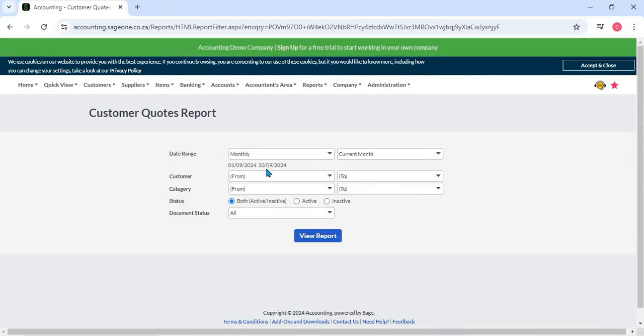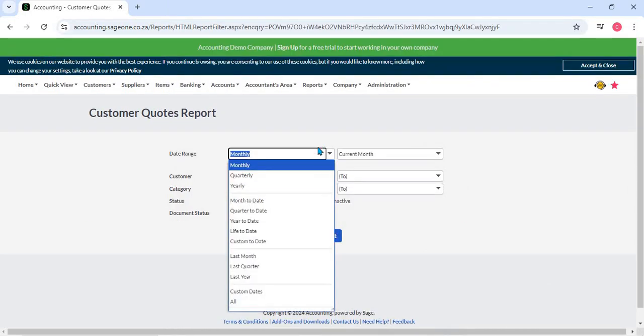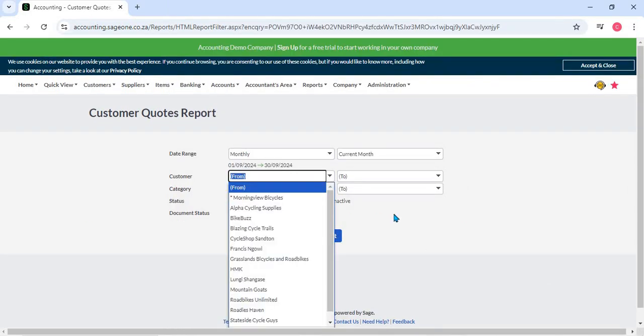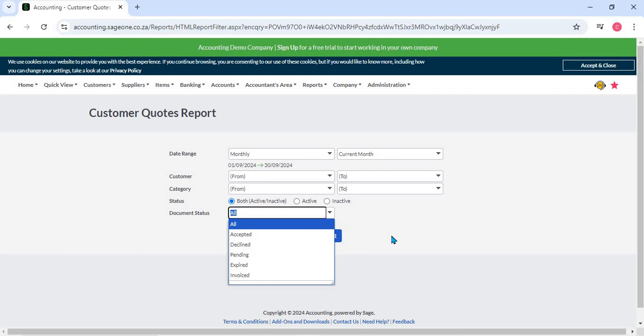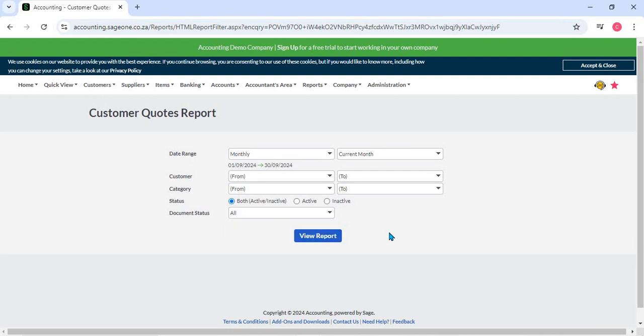6. Compliance and security. Regulatory compliance. Sage ensures that quotations are compliant with local tax regulations, which can vary depending on the region. This feature helps businesses avoid legal issues related to tax reporting. Data security. Quotations and other sensitive data are protected by Sage's robust security protocols, ensuring that customer information is safe from unauthorized access.